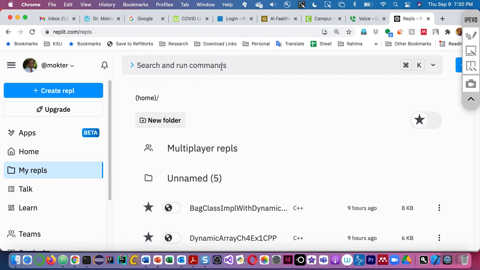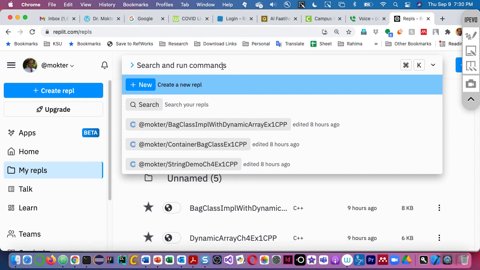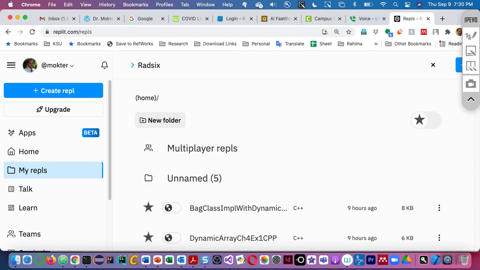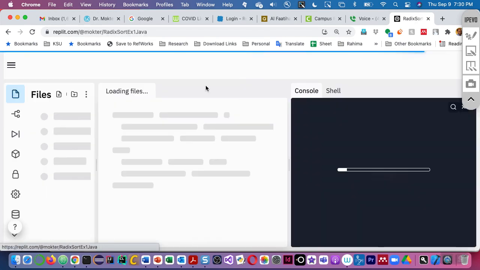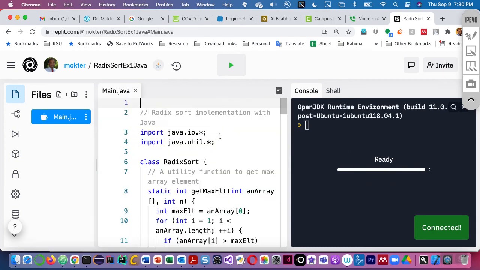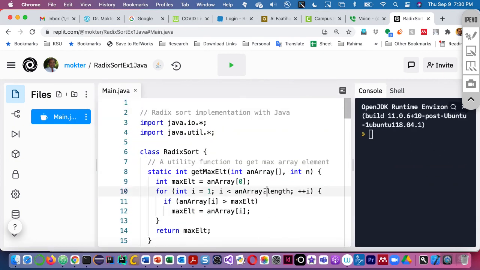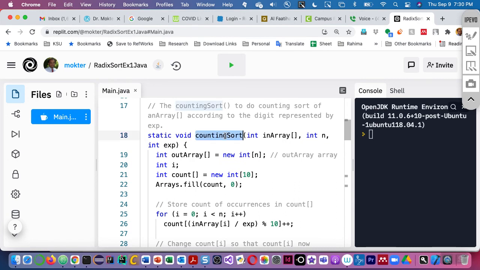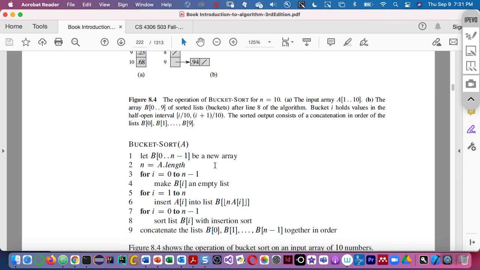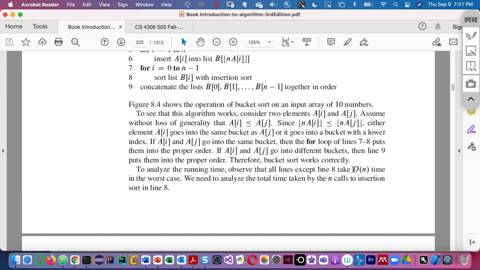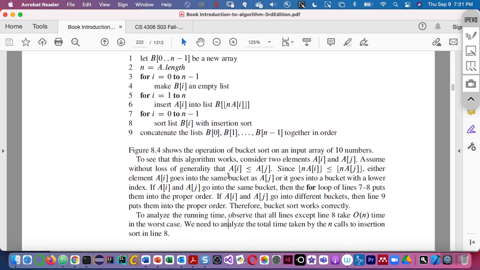Did I give you the counting sort algorithm in the last lecture? Then the radix sort algorithm. This is the radix sort algorithm, and internally it uses the counting sort algorithm. What are the time complexities of radix and bucket sort? Theta n in the worst case.